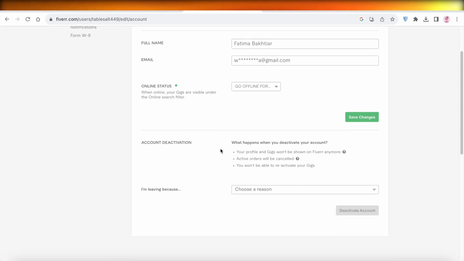This is how you delete your account. There's no direct way where you can directly delete your account. You just have to deactivate your account. You will see that your profile and gigs won't be shown on Fiverr, and your active orders will be cancelled, and you won't be able to reactivate your gigs. However, Fiverr does give you the option to reactivate your initial account, so you can choose to reactivate your account.